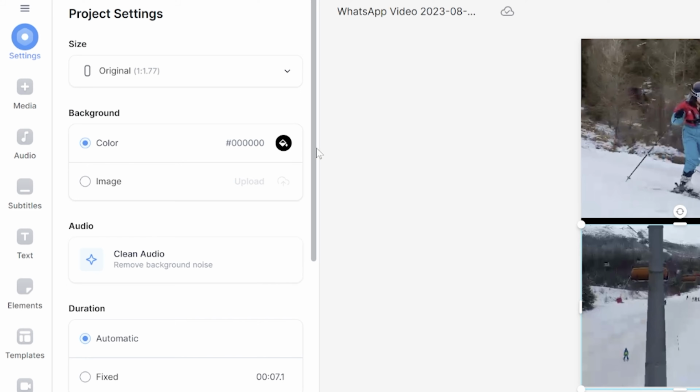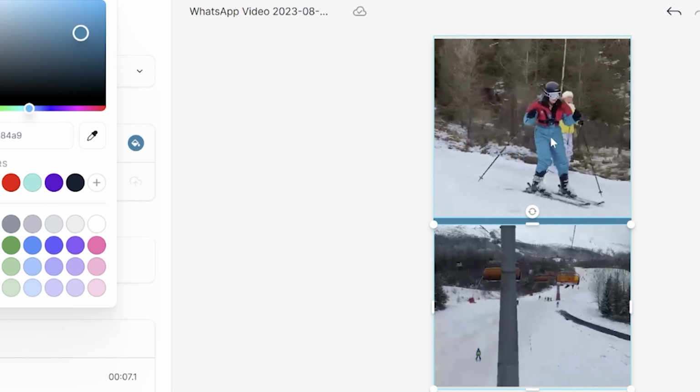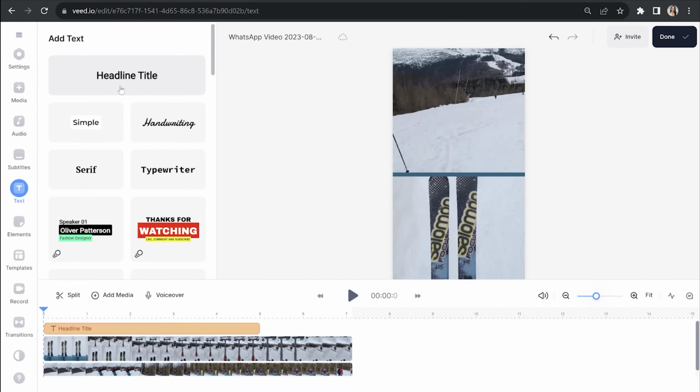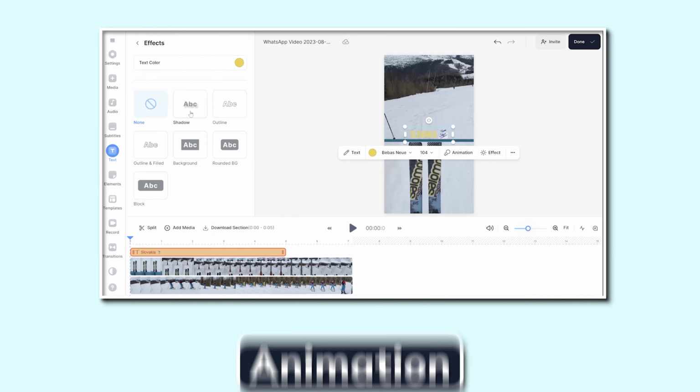Click settings in the toolbar and then select the color bucket. You can choose any color from the palette, or you can use the dropper tool to choose a color from either video. Lastly, you can spice up your split screen TikTok by adding in an animated text title. Click text in the toolbar and then click headline title. You can change the text and customize the color, size, effect and animation.